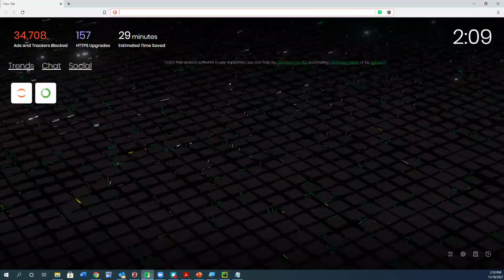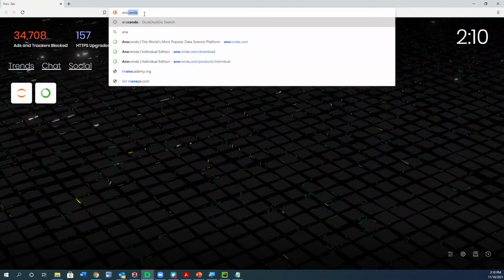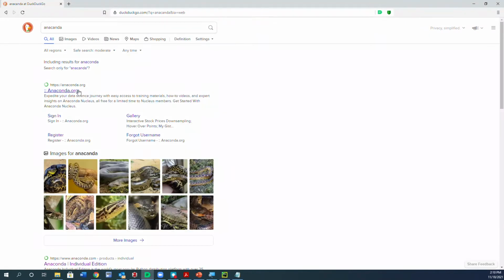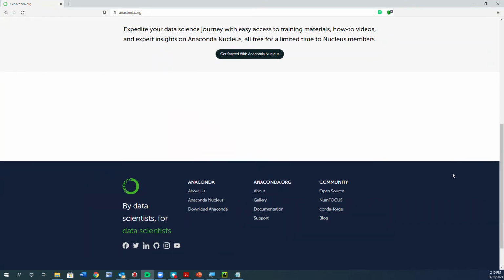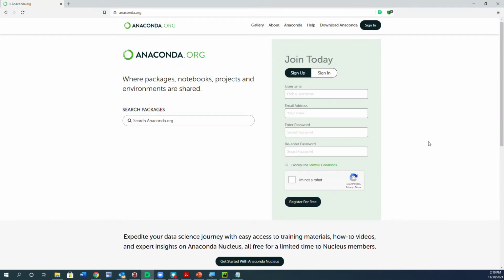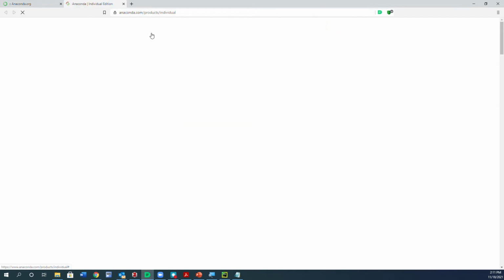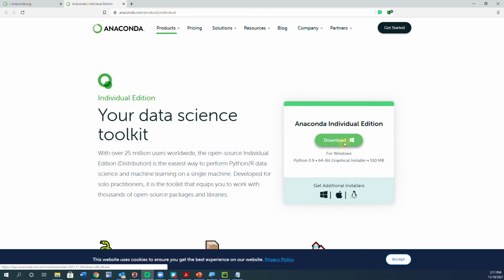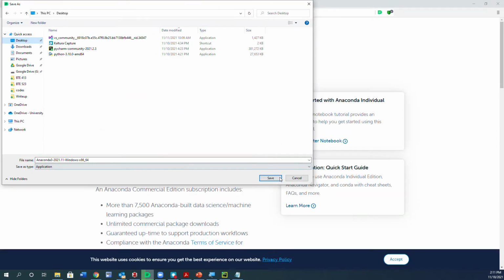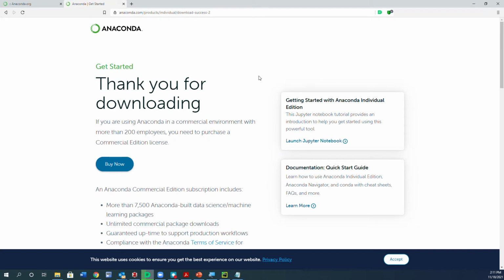So you open your browser and you type in Anaconda, and it will take you to anaconda.org. This is the web page of Anaconda, the free platform that you can basically go ahead and download this software for your purposes. So I go and click on download. It will take me here, and it automatically detects that I'm using a Windows machine. If you're using a Mac, it's probably going to be a download for Mac. So I'm going to download it on my desktop and wait for it to download.